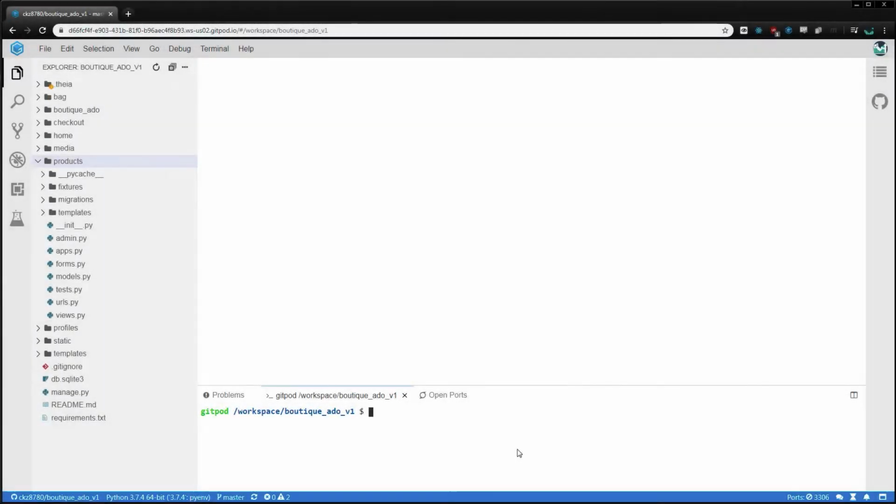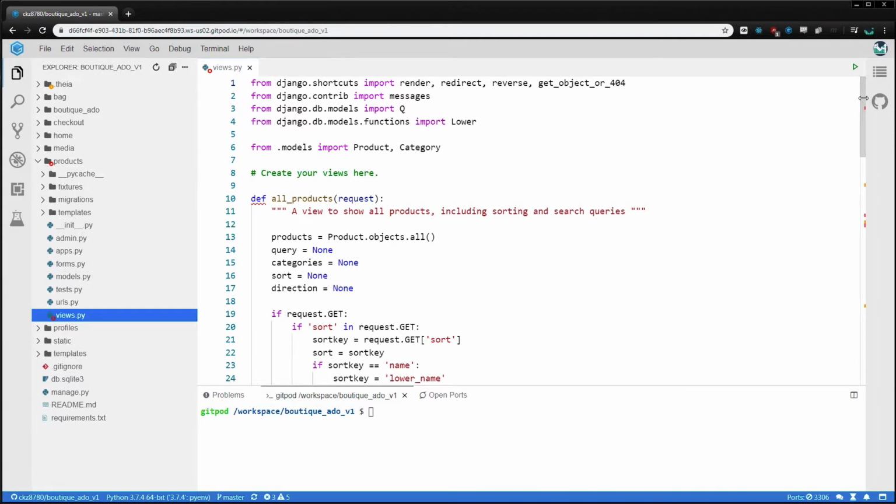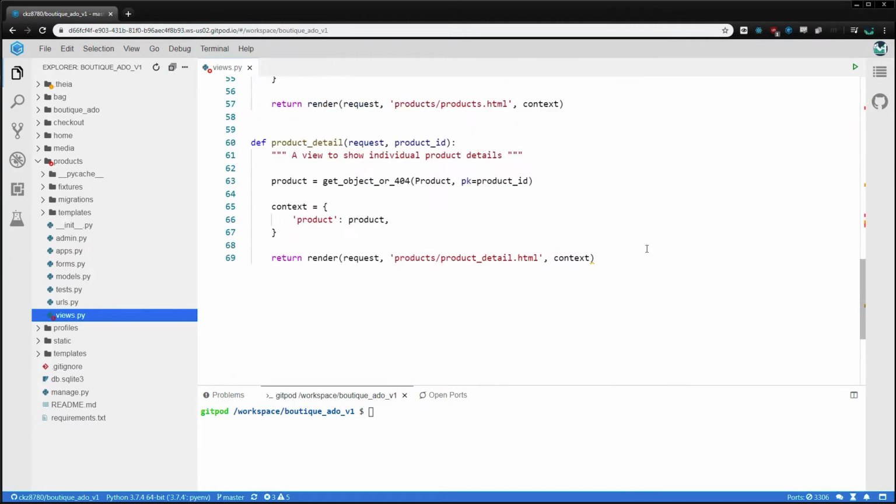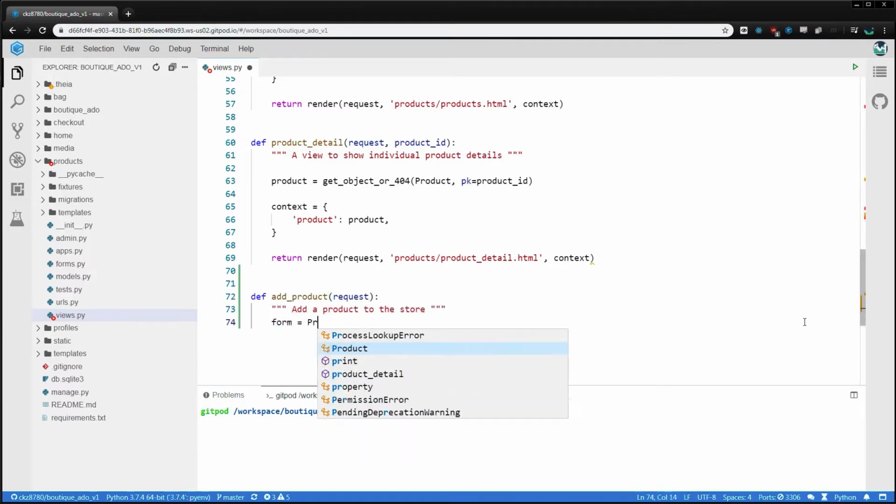With the product form ready to go, we can now create a view for store owners to add products to the store. In the product app's views.py, I'll call this view add product, and for now all it will do is render an empty instance of our form so we can see how it looks.